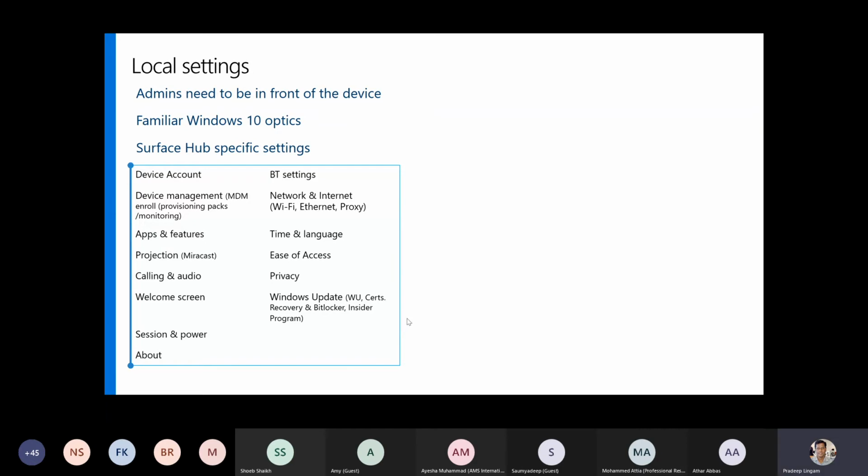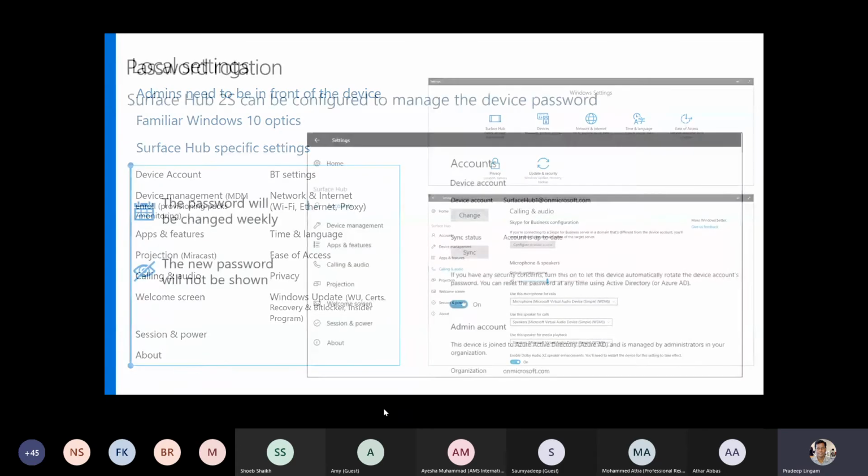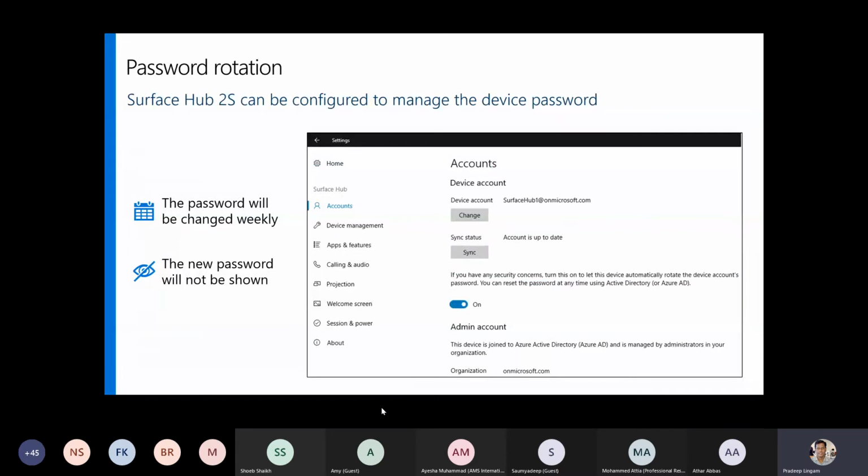So that's it. Ease of access for the narration, magnifier, those kind of features. Privacy, you have the location and privacy controls, and you have the Windows Update, recovery, BitLocker, and all these features. We are kind of running into overtime. So for the topic, I'll stop it here. I think we covered the local settings. Then we will have the Intune settings. I'll try to cover this as well immediately.